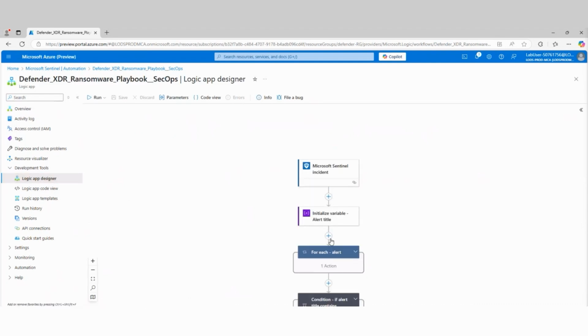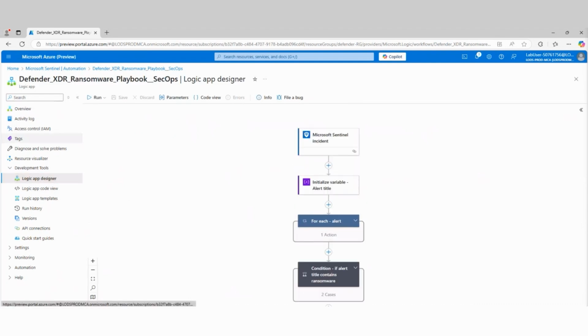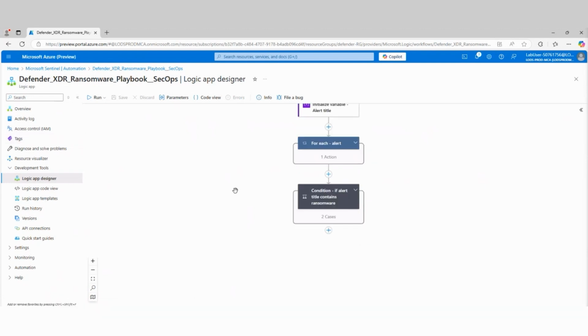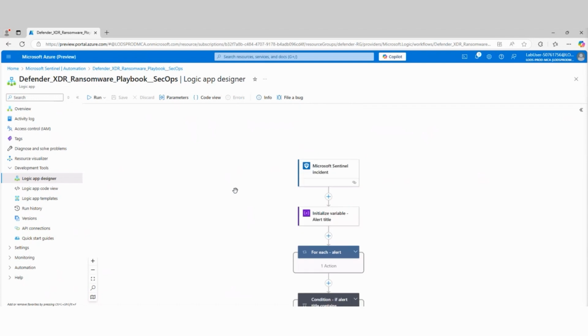And here is the playbook that we currently have. So what's going to happen is when an incident is created within Sentinel, we're going to initialize a variable, which is the alert title. And then there's a for each loop that occurs for an alert, and then a condition that occurs in that case. So this is the workflow that we're going to use as part of this.